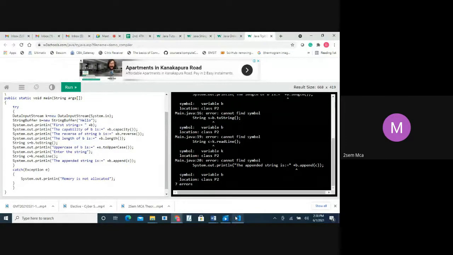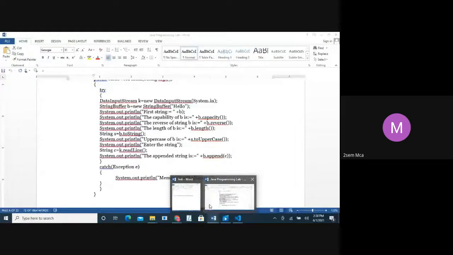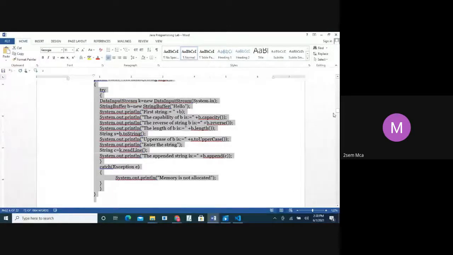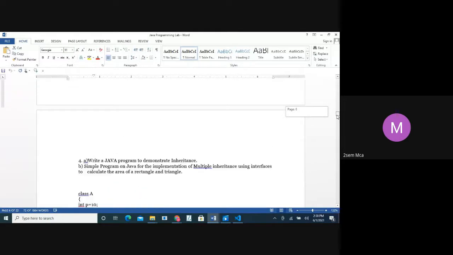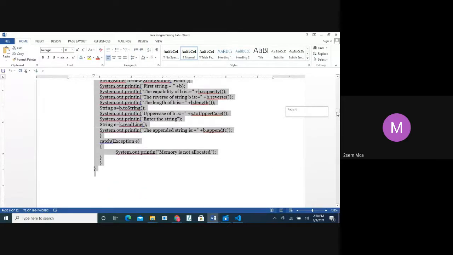Okay, any problem? Any doubts in this program? Next is inheritance. We don't want to start it now, because we'll do it very slowly. We have a lot of time.